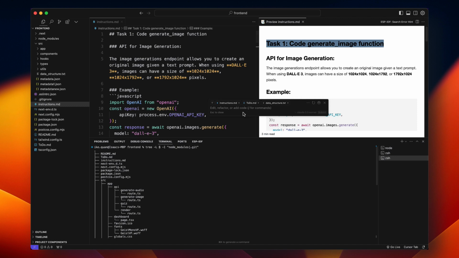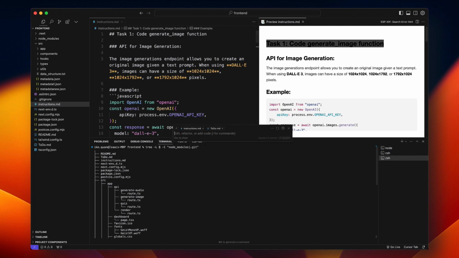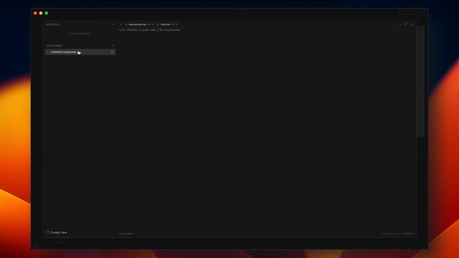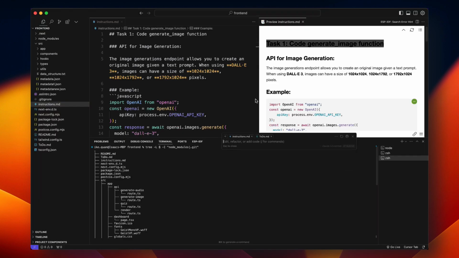So let me open this and start prompting. I think I've said it already, but let me say it again: I'm using Cursor, and Cursor has this feature called Composer. You just press Command I on Mac to bring it up. You can open it as a panel or let it float like this.